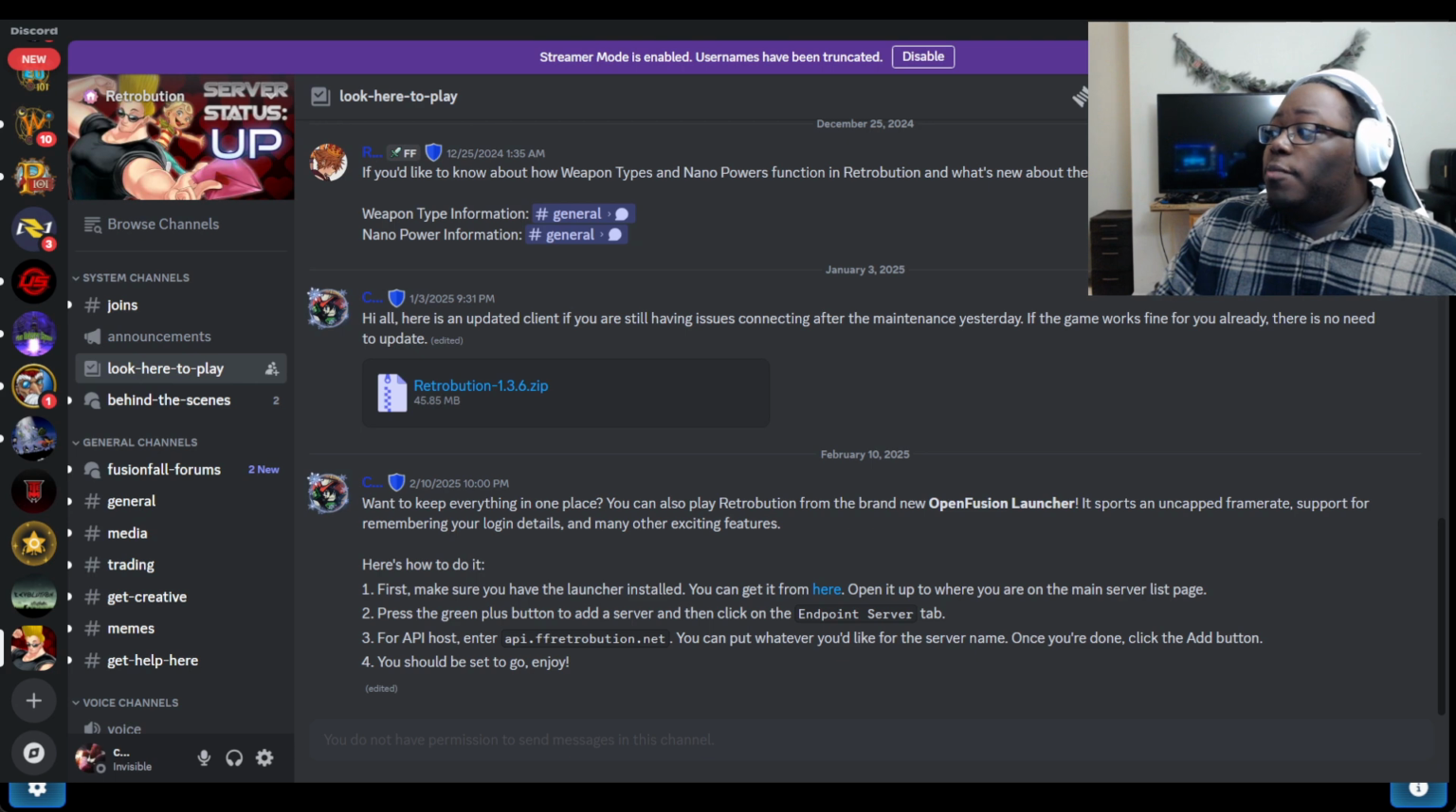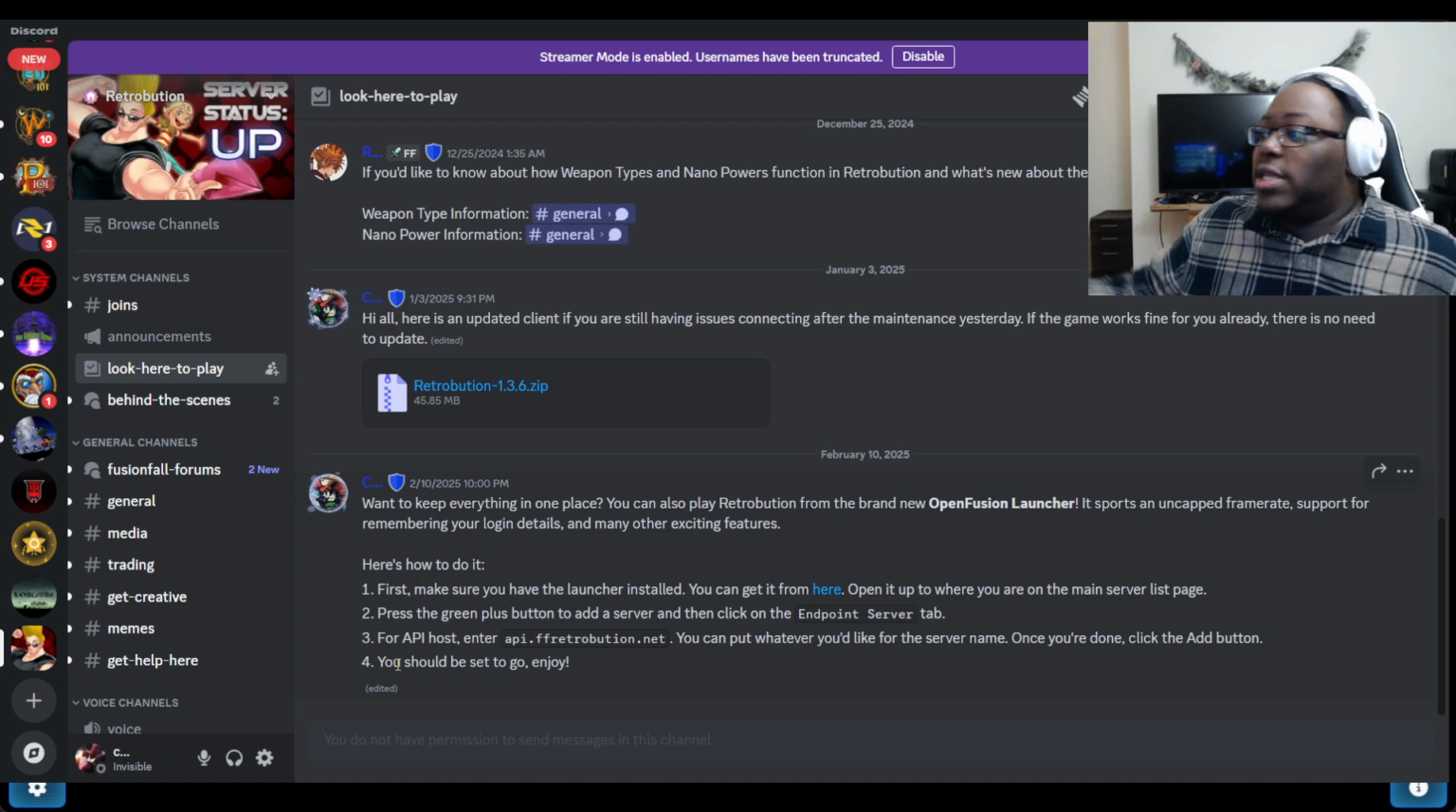But basically, you want to push the plus sign that's below the green plus sign, and click on the endpoint server tab. Now for API host, enter API ffretribution.net. You can put whatever you like for the server name, and once you're done, you can click the add button, and then you should be set to go, and then enjoy.